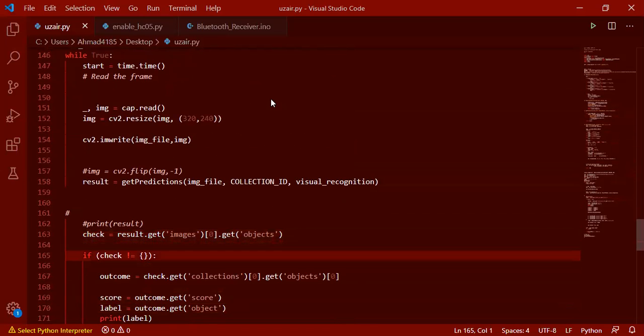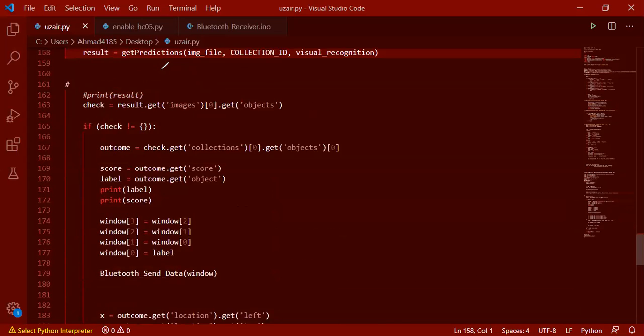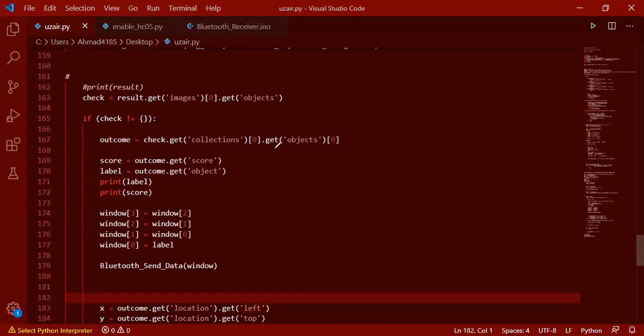If the object is not detected, then it will just pass the frame. Otherwise, it will store the values or the information of the object into the outcome, and then we get a single score and single label from this. After this, we print the label and store the confidence score, and then we pass it through the window.